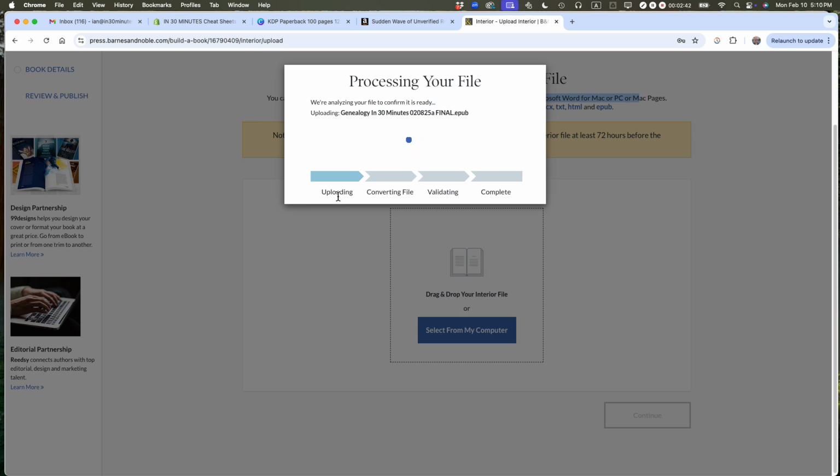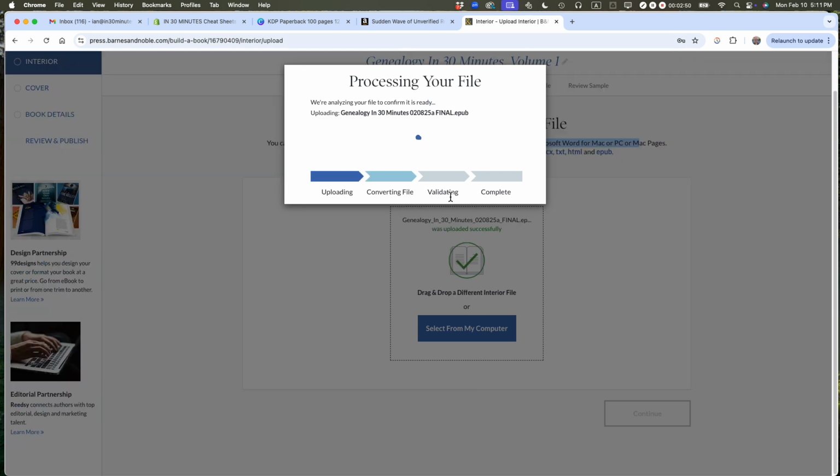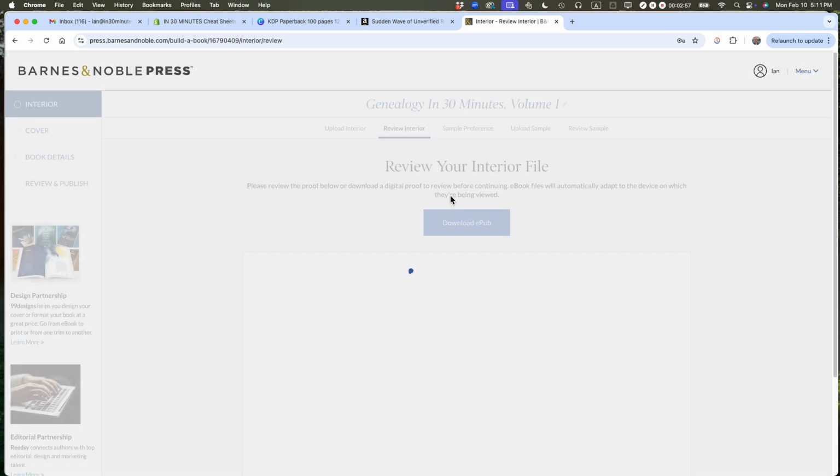So they're going to go to uploading, converting the file, and then validating. Validating means that they're going to check the ePub file to make sure that it meets all of the technical requirements and other requirements that Barnes & Noble has for selling ebooks on their platform. And then it will be complete. This may take a minute or two.